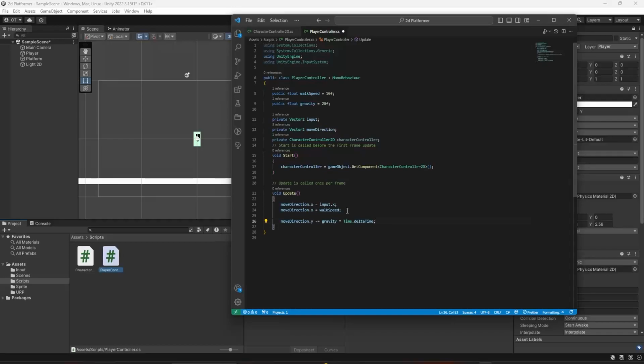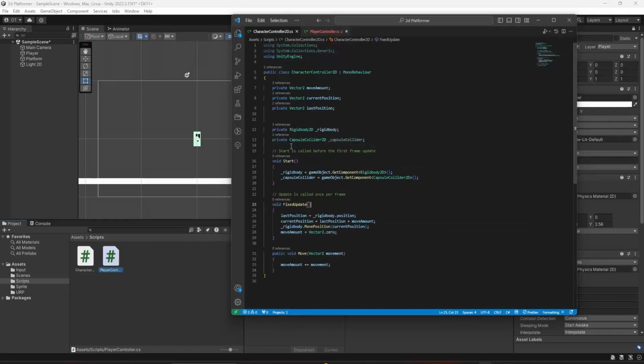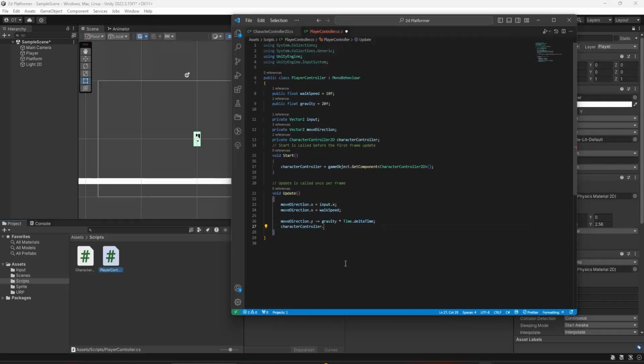So we have time dot delta time, and also we need to call the move function from the character controller. So we can say character controller dot the move function. You remember we are referencing the character controller with this namespace. So I say character controller dot the move function in our character controller. Where is it? Okay, this is the move function. So dot move function.